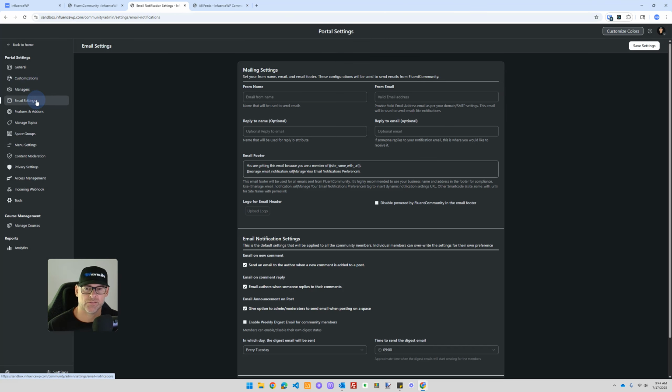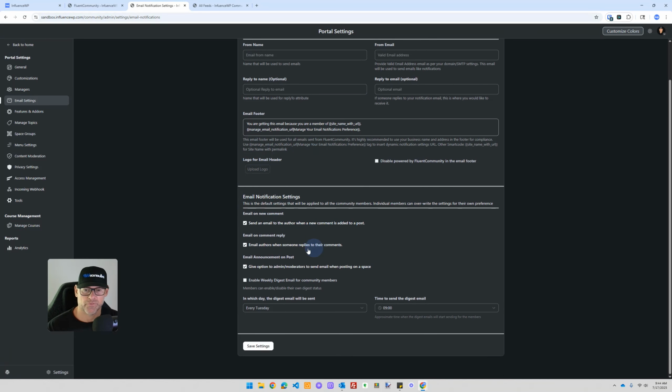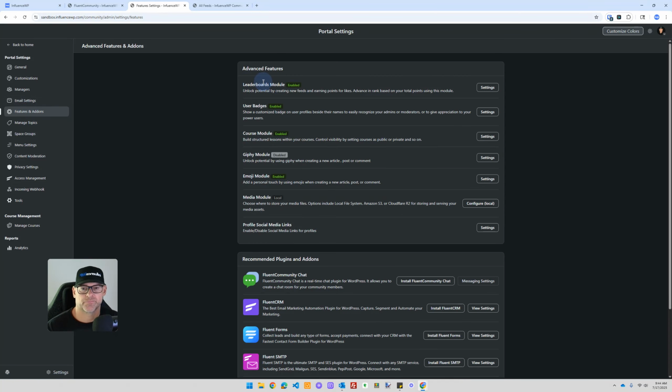Moving on down, we have the email settings. So you set who your emails are from, the from email, reply to email, email footer settings, logos, email notification settings, so you can define when things go out. The weekly digest thing. So if you happen to use Circle, you'll be familiar with that digest. So it's basically a weekly roundup of everything that's happened in your community and just automatically gets pushed out to your community. So you can enable that right here, which is very cool, and choose what day and what time that goes out.